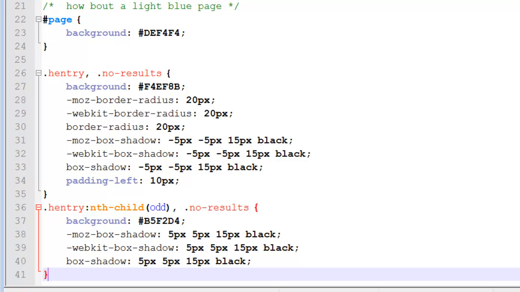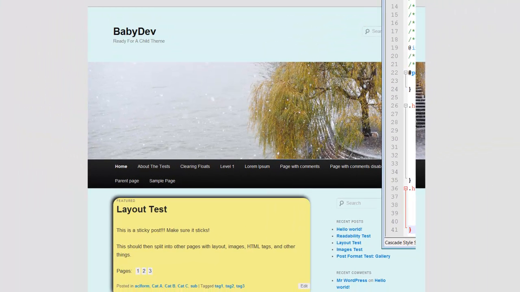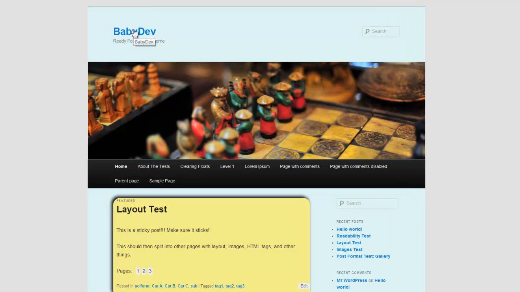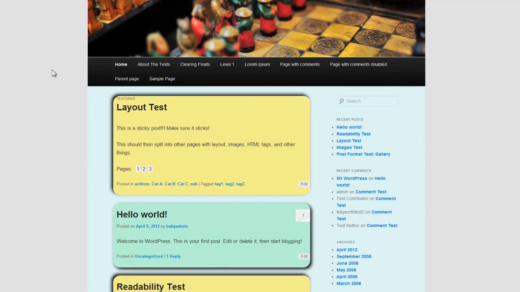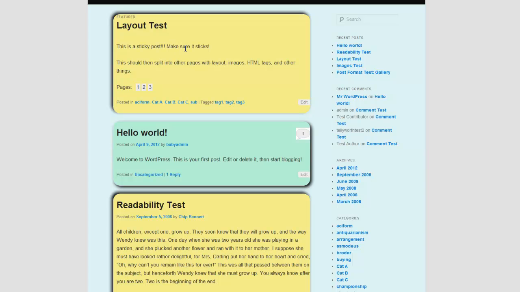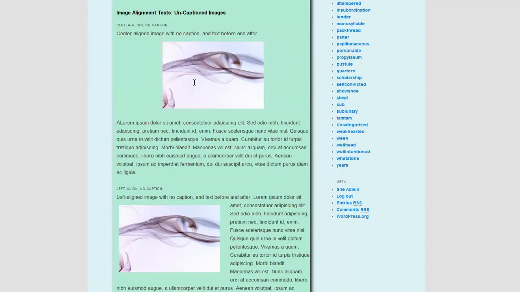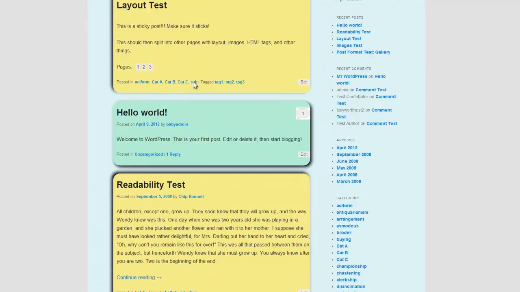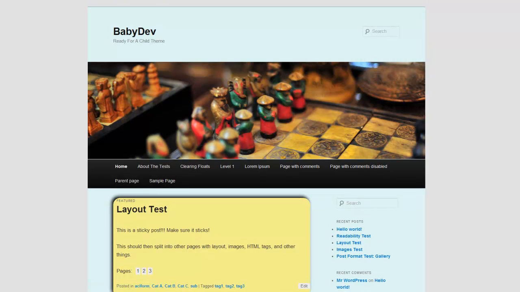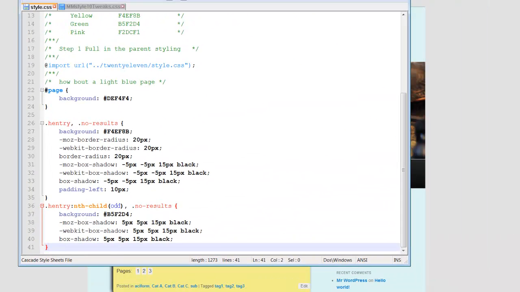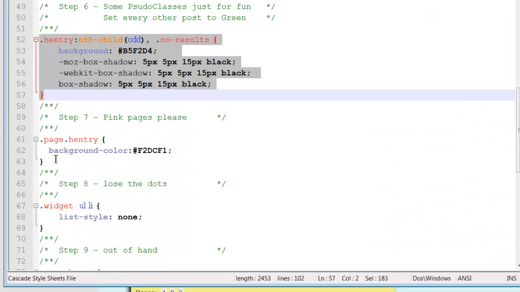But anyway, so we changed that. Let's check it out. So save and refresh. And ooh, look at that. So now we have yellow, green, yellow, green. Well, that looks pretty good. Or looks pretty hokey, but we're changing stuff. All right, let's go back. What's our next one? Okay.